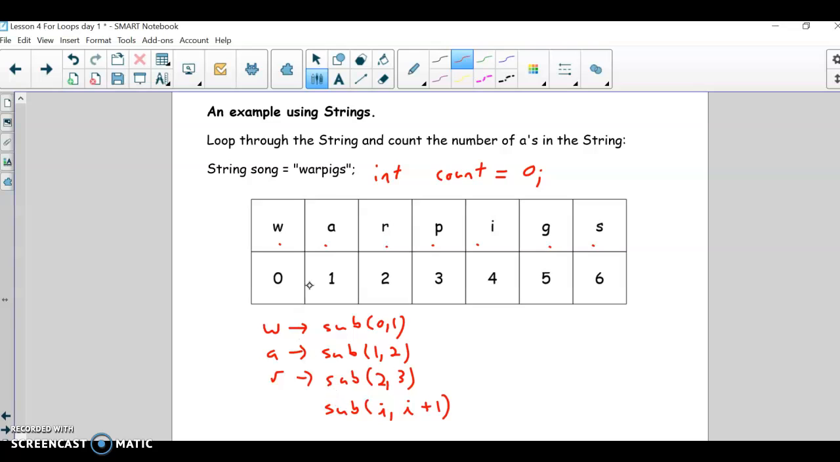Okay, and so the tricky part is at the end, I think we do want to go all the way up to 6, right? So we'd want to do a substring in this case of 6 and 7. That would be our last one. So we do substring 6, 7, and that would be right because it would run one pass and that would get the S.